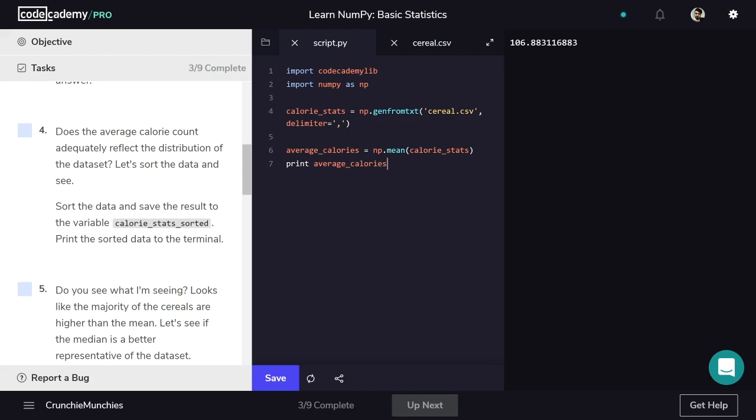Is the average a good representation of the data set? If we print a sorted version of the data, we might be able to get a better idea of what's there. So calorie_stats_sorted can be equal to np.sort(calorie_stats). And we can print this out to see what we get. So we'll print calorie_stats_sorted.